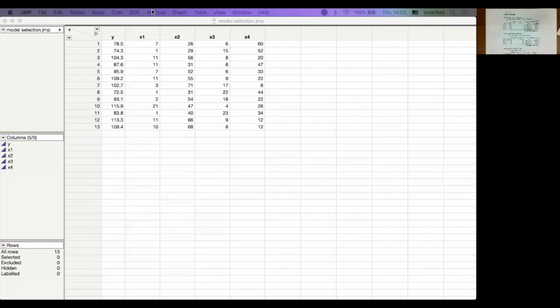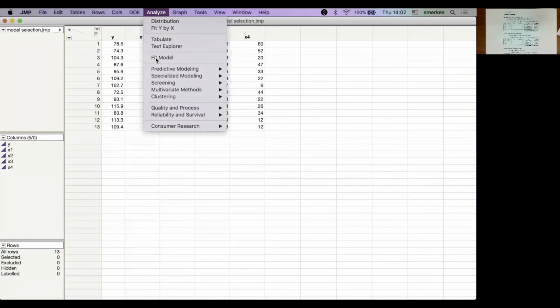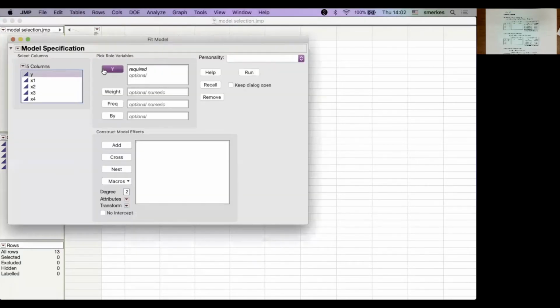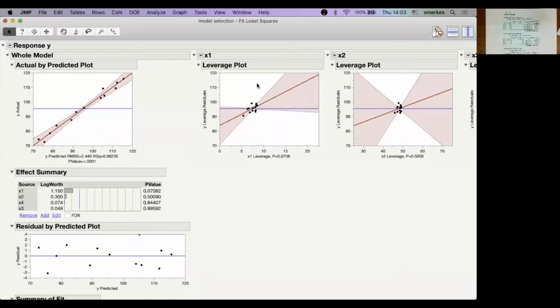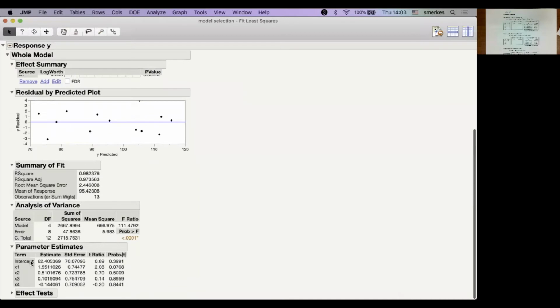So in JMP, we would go to Analyze, Fit Model. This is something that we've seen in our last lecture. Add all these, run. And so in here, we would scroll down and we would have this table, and we'd have all these partial tests. These values, you'll notice, are the exact same ones in our notes.